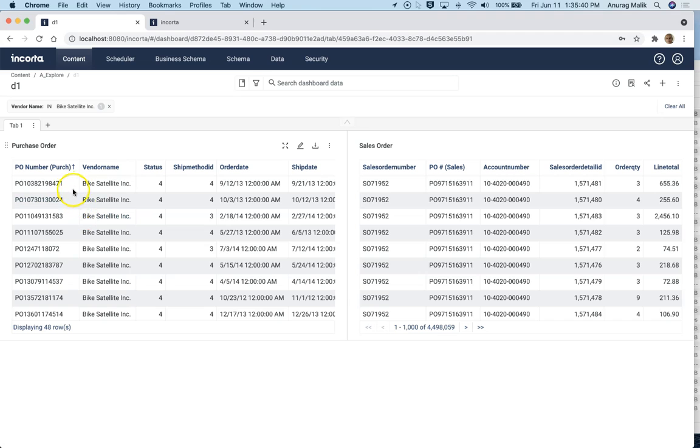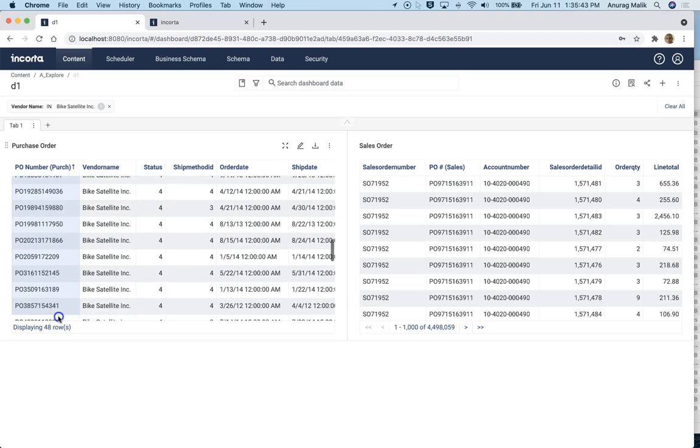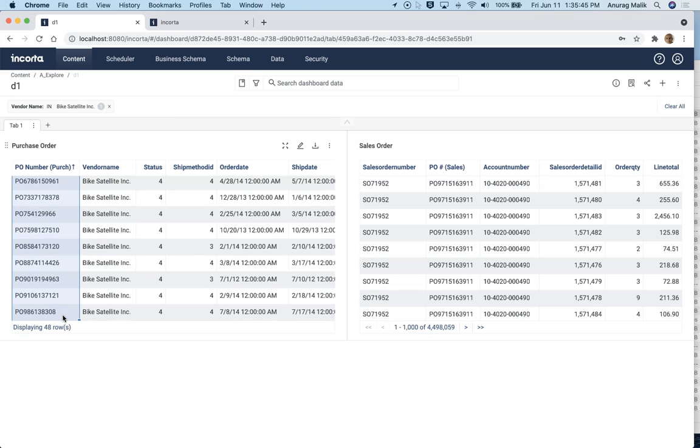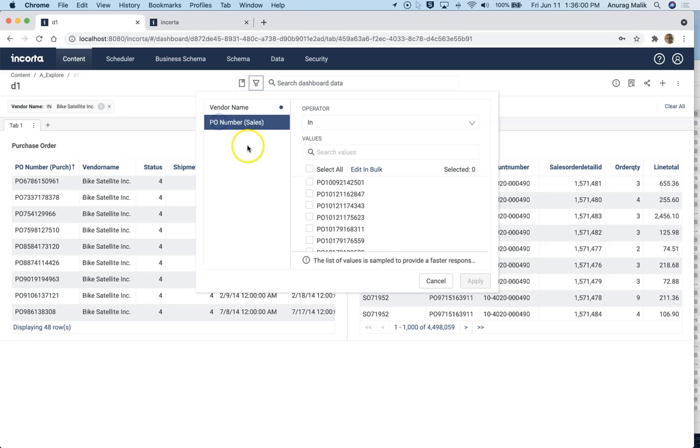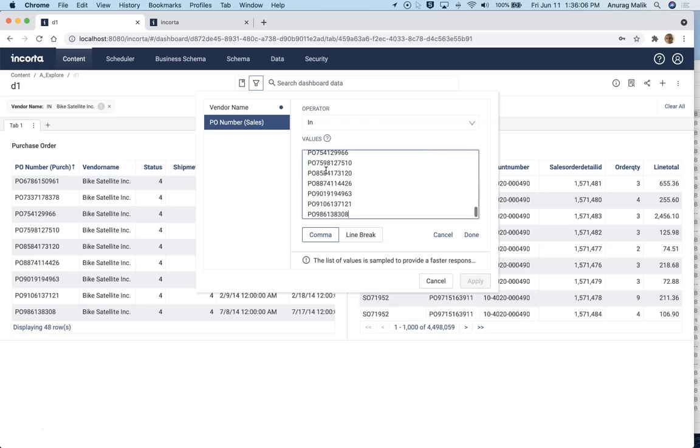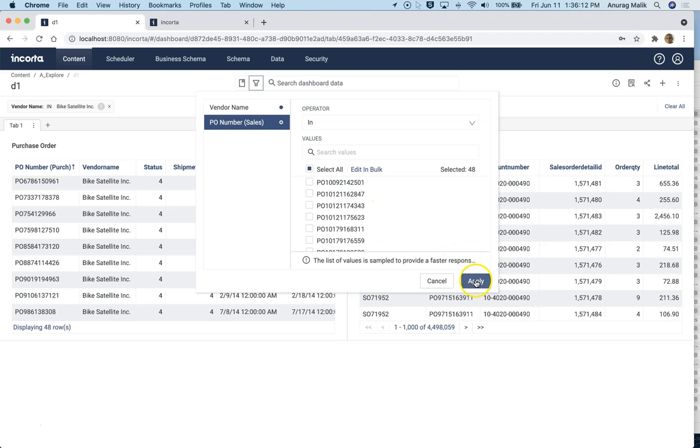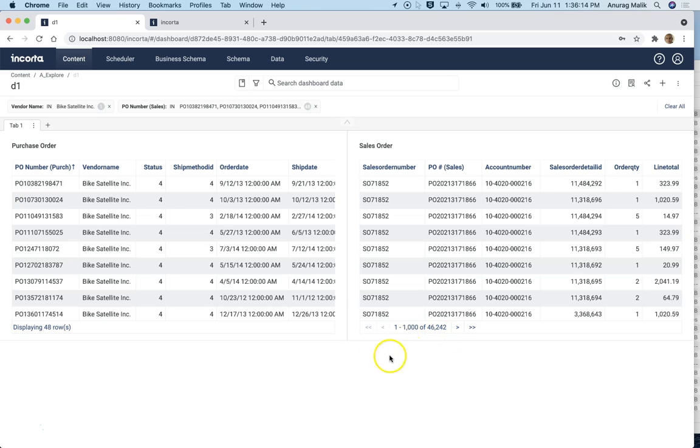Now, one way to do that in Encarta is I can just take all of these purchase order numbers, press Ctrl C or Command C based on which laptop you use, and then I can filter this PO number by copy pasting these purchase order numbers for this PO number sales. So in the prompt filter, I've enabled search for PO number sales from sales transactions. I can go to edit in bulk, paste all of these and make sure you use line break and then click on done and click on apply. So now these 4.6 million transactions are back to 46,000 transactions, and every transaction here refers to one of the purchase order numbers listed here.